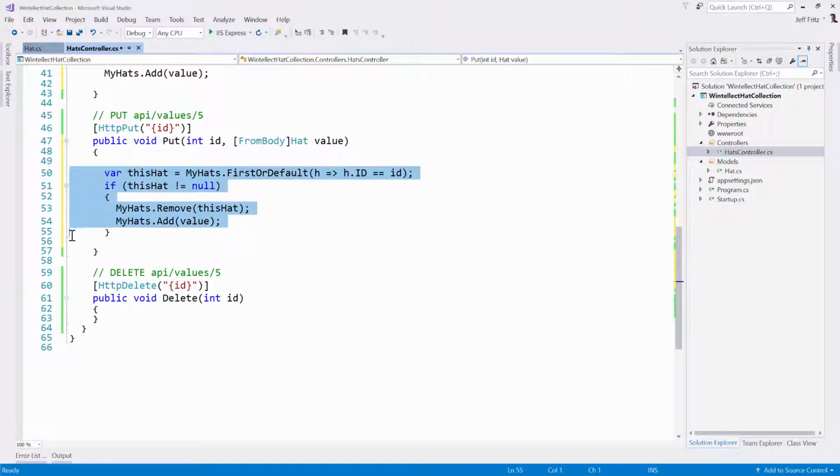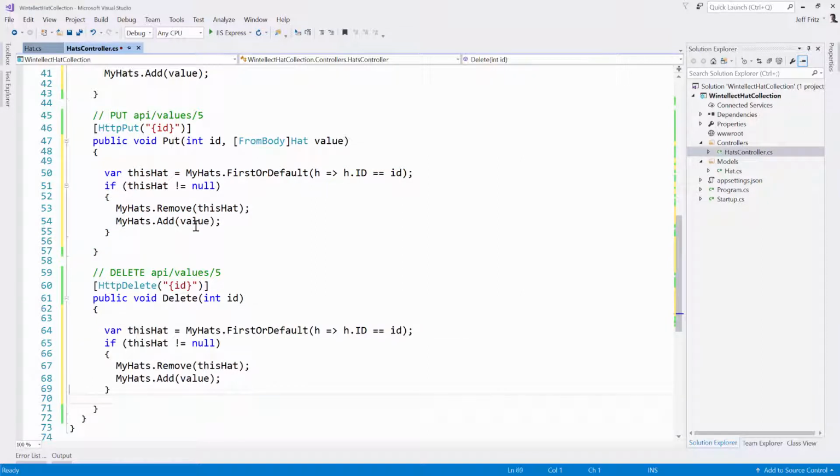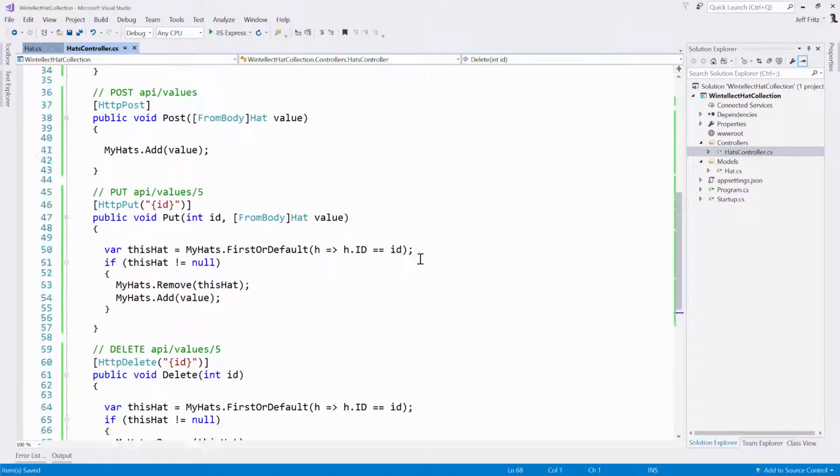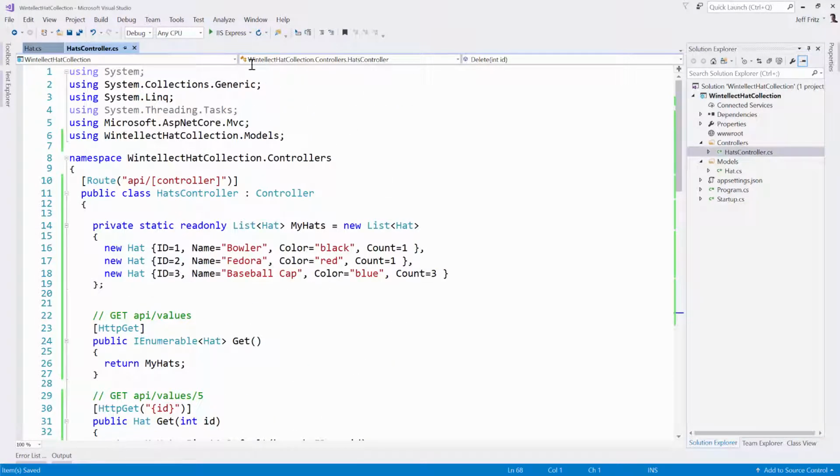And we're going to do basically the same thing down here in our delete. So we have a simple API to interact with our hat objects. That's pretty easy to see and understand here.